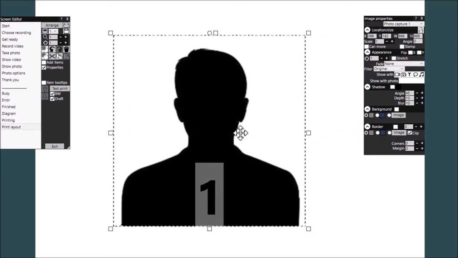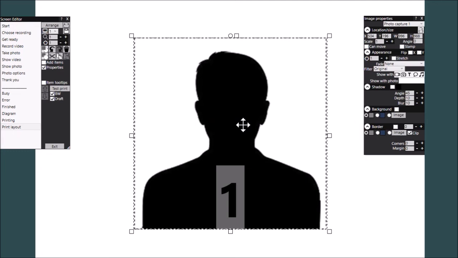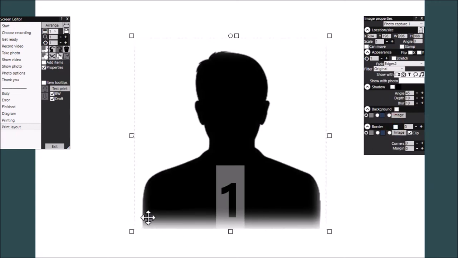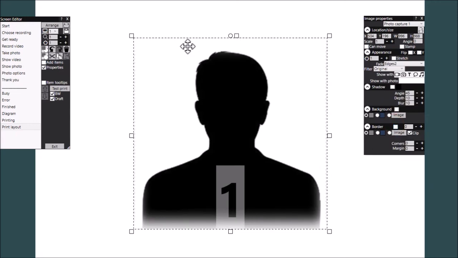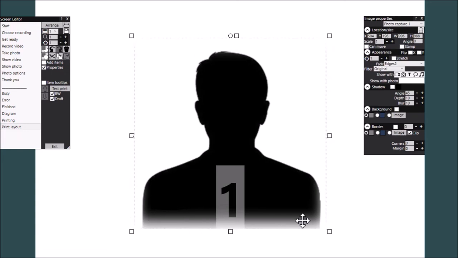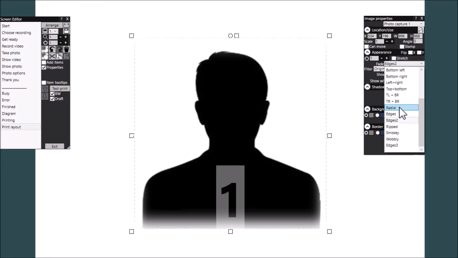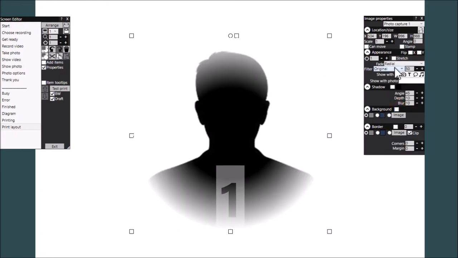Okay, so how do we print a circular image? Well, what we have to do is to apply a fade onto this placeholder. Now if you look here in properties, the fade is currently none. Let's have a look. So we have lots of fade options. So for instance, I could have faded edges. And you can't quite see that, but when the photo is on this screen, it will have faded edges. But I don't want to do that this time. I want to have radial. Now we're getting close to what we need.